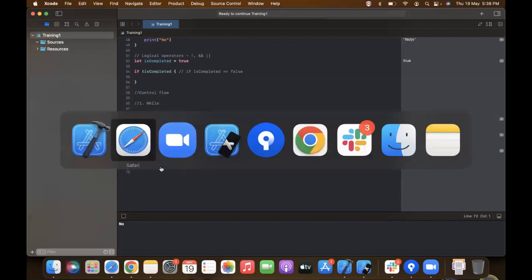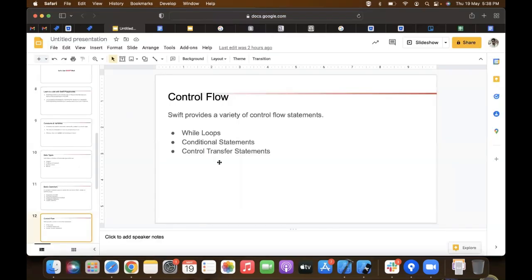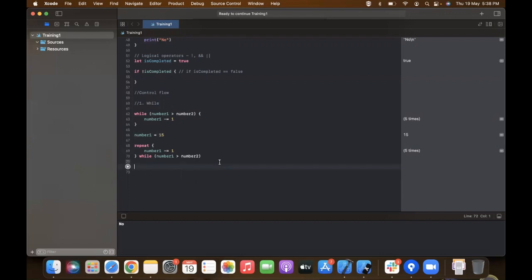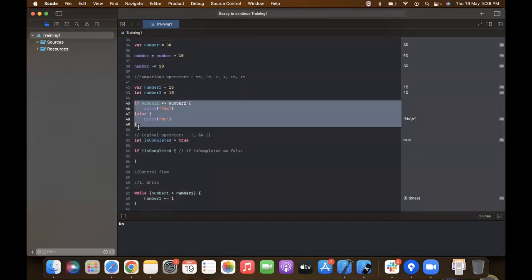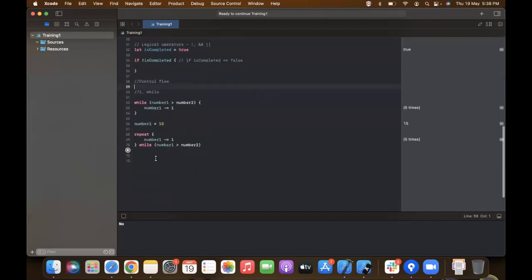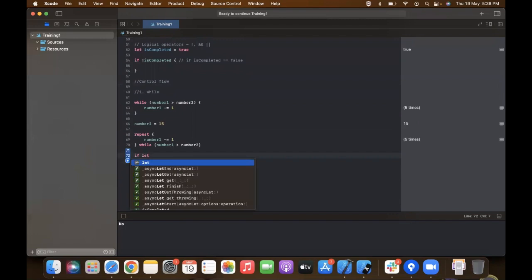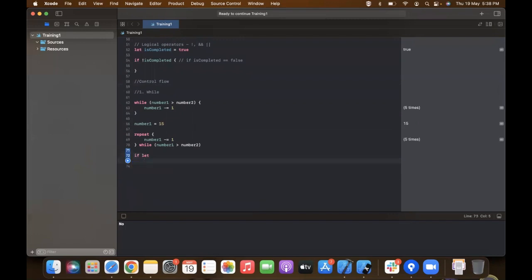Okay, this was while. Next one is conditional statements. So conditional statements are if else, that kind of thing. So the simple if statement we have seen here. Okay, if else. There are other things also, if let statement, guard. Okay, guard and guard let.